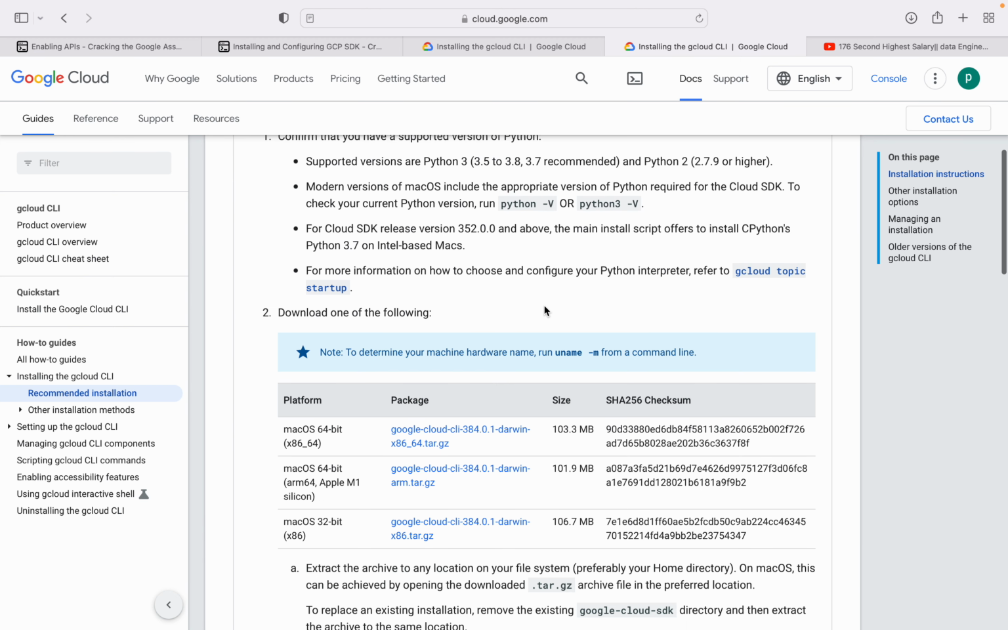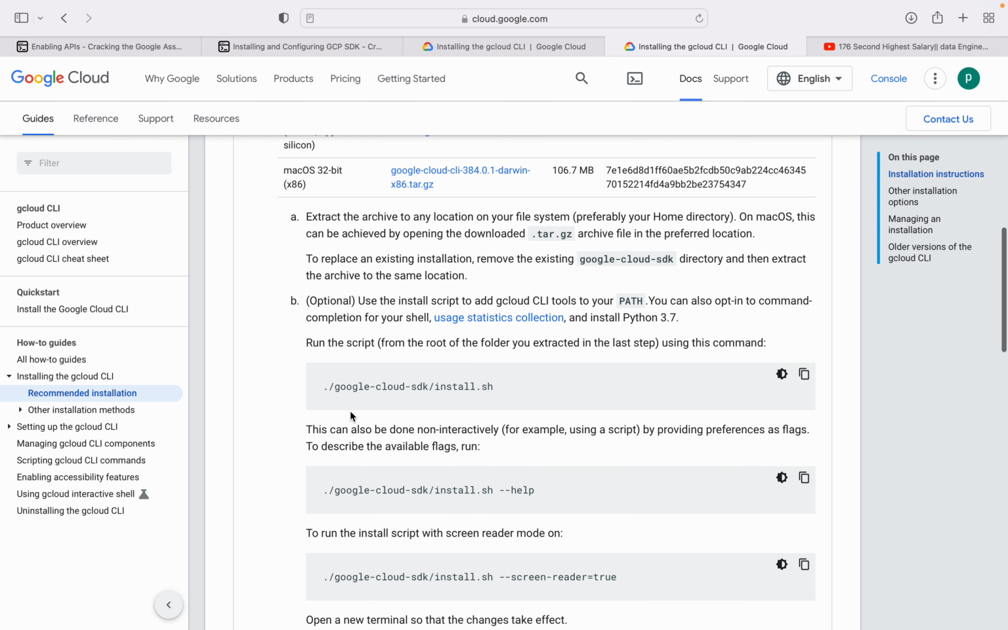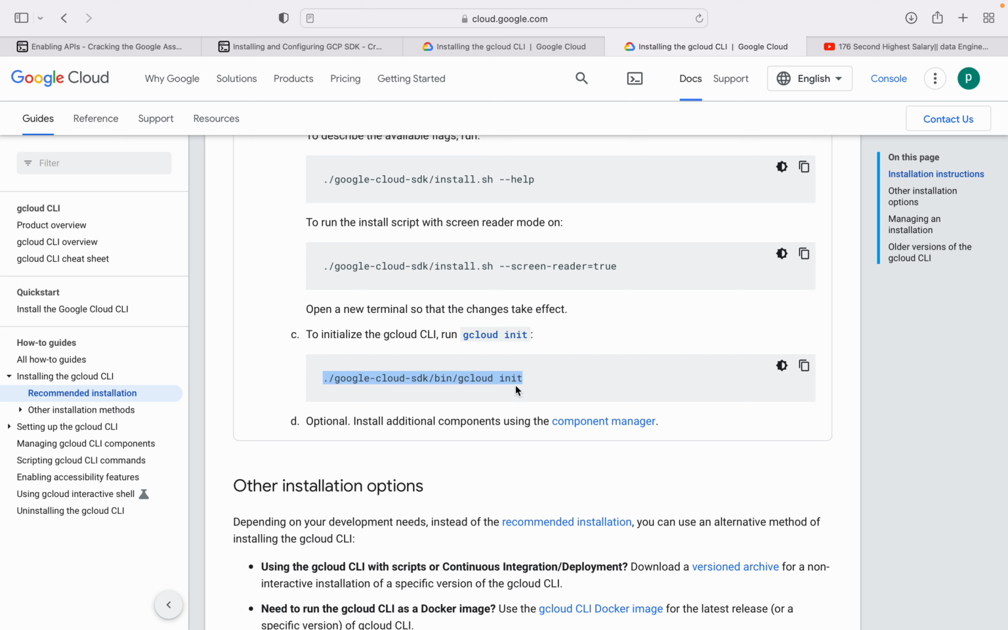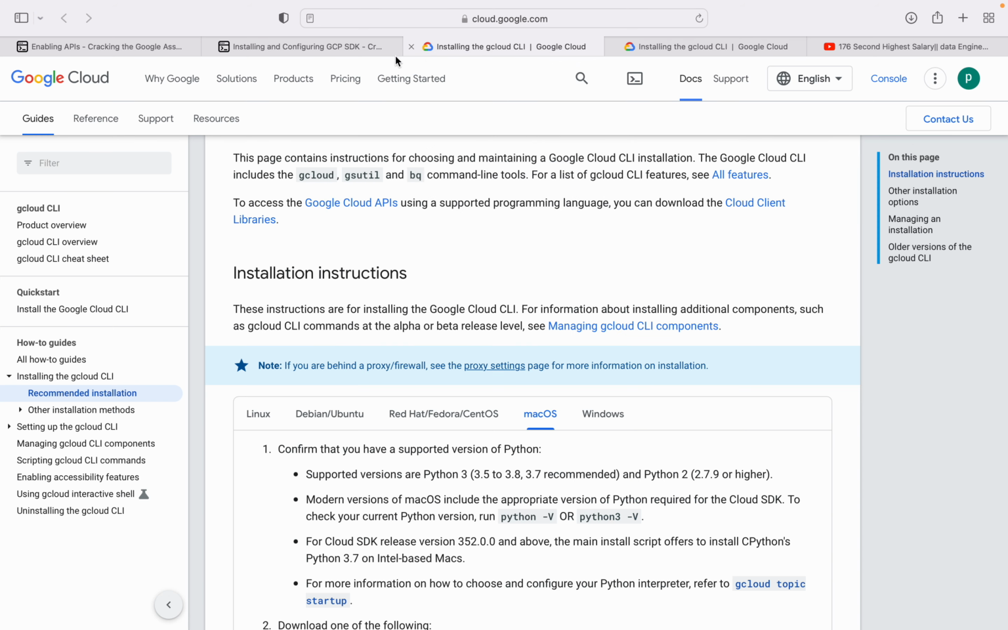I'm using Mac OS, and my MacBook is M1, so I need to download this version. Based on your system you can download from here. This is the way to run the install script in the gcloud folder, install.sh, and once you install, it can be done with gcloud init. So I directly did this one, initiating Google Cloud. This is the command you need to run.